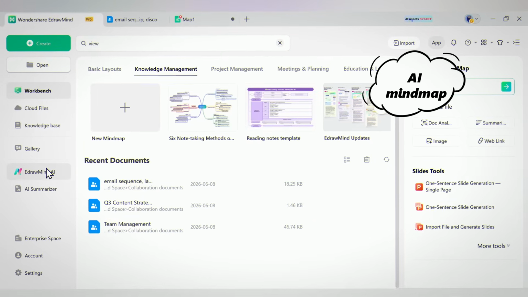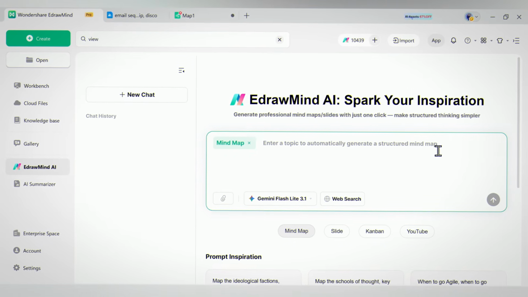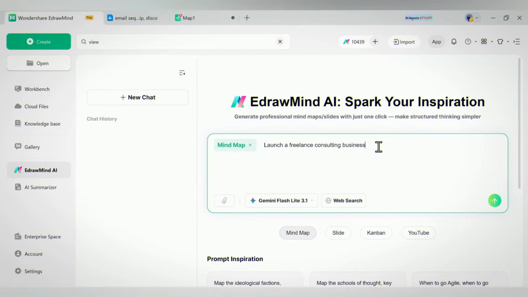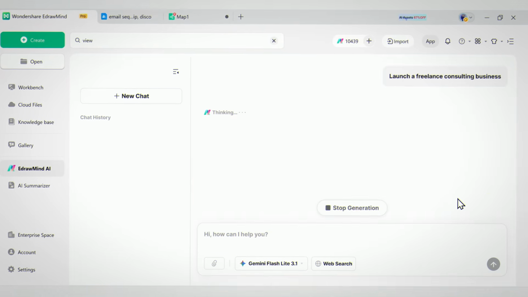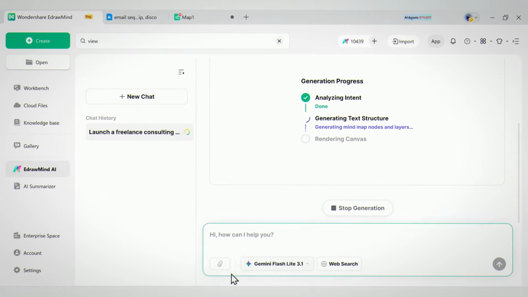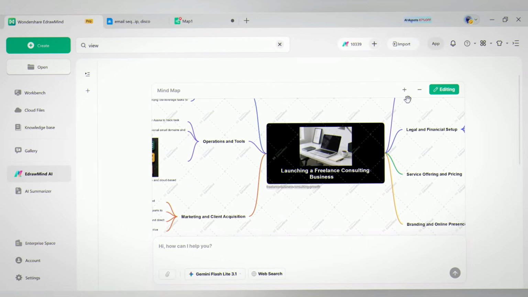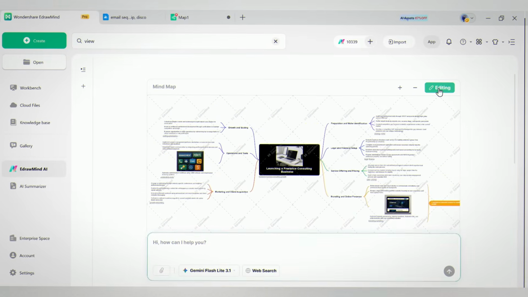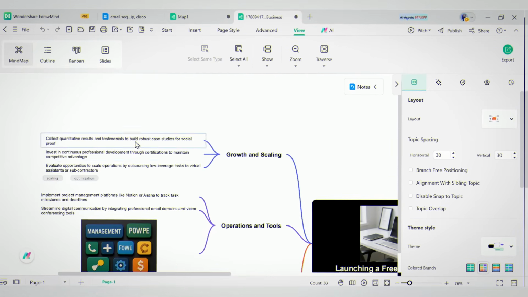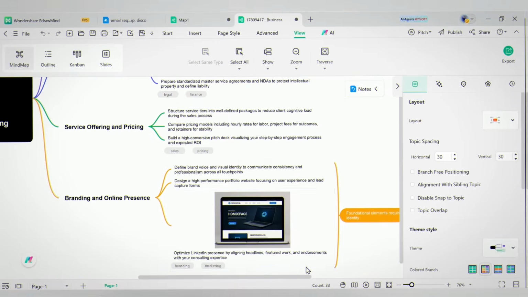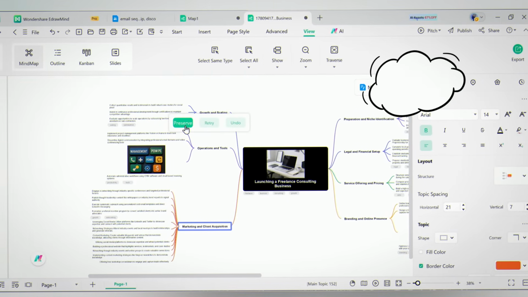Edrawmind has a built-in AI Mindmap Generator. Click Edrawmind AI. And honestly, it's one of the best AI mind mapping tools I've come across. Just type a topic. Launch a freelance consulting business. You can select a model from DeepSeek V4, Gemini Flash 3.1, GPT-5. Hit generate and the AI builds out a full structured map for you. Automatically. Watch this. In seconds. Full map. Main categories. Subtopics. Already structured. Now I'm not saying you take this and you're done, but as a starting point, when you're staring at a blank canvas and don't know where to begin, this is the AI Mindmap Generator that changes how you start every project. And I can go deeper on any single idea, hit AI Expand here, and it builds out that branch automatically. This is what makes Edrawmind feel less like a tool and more like a thinking partner.